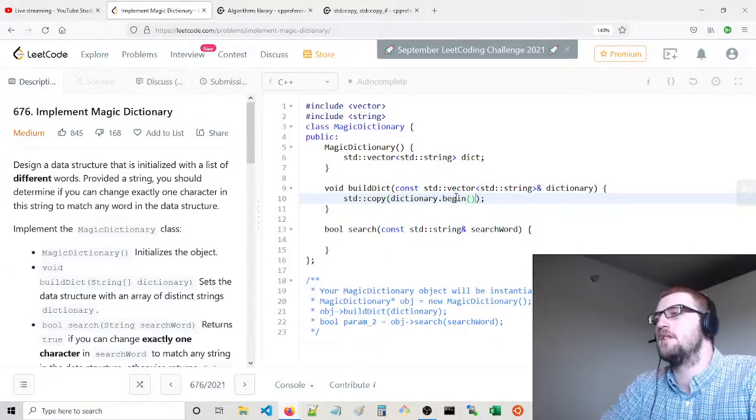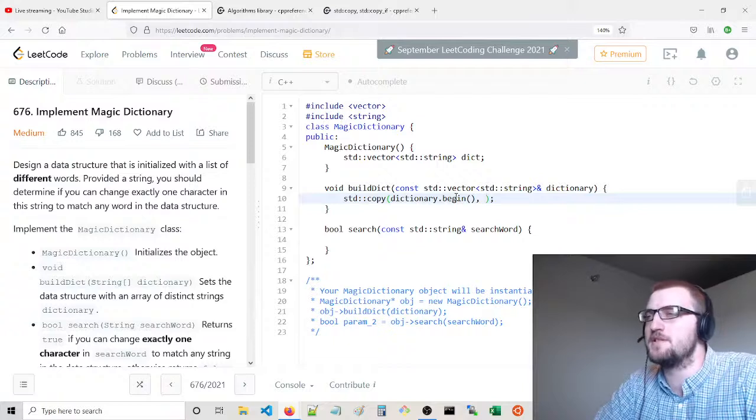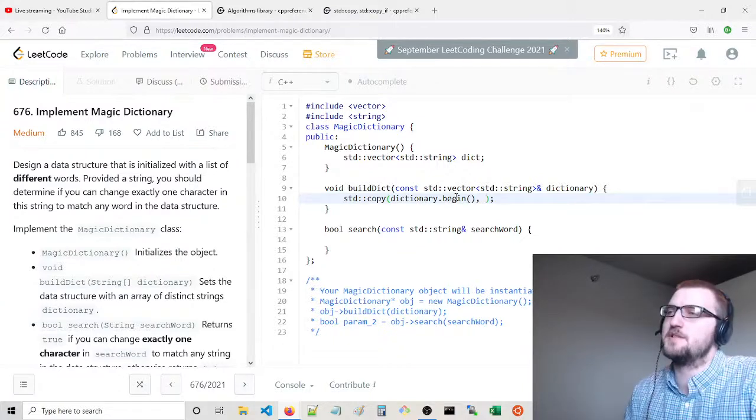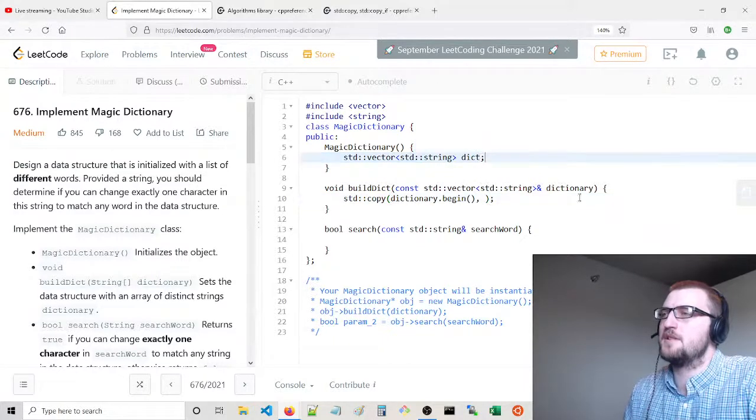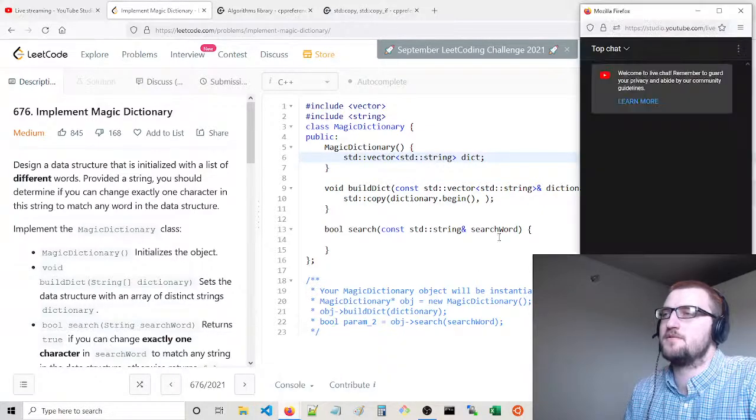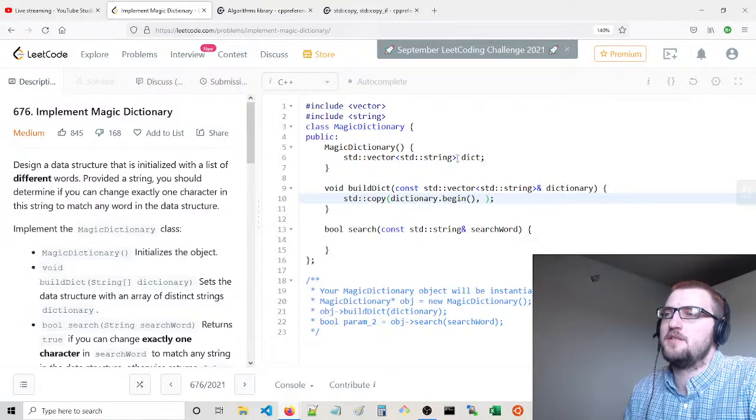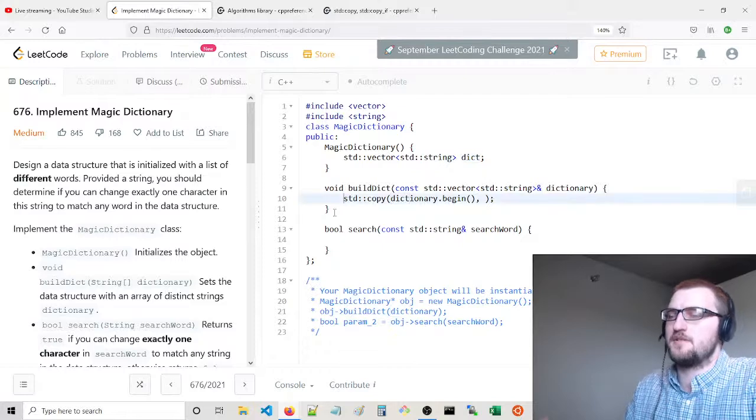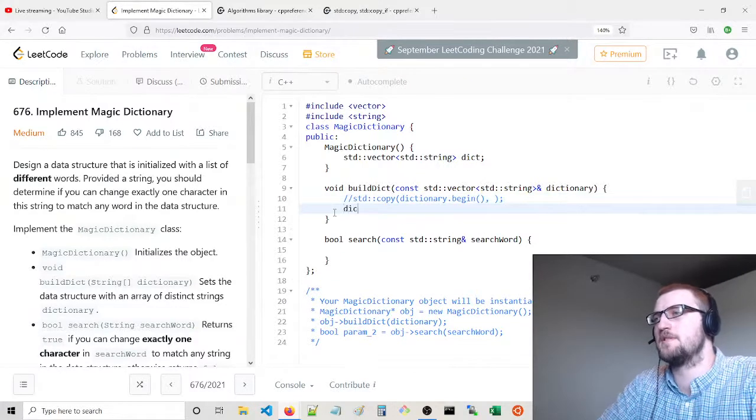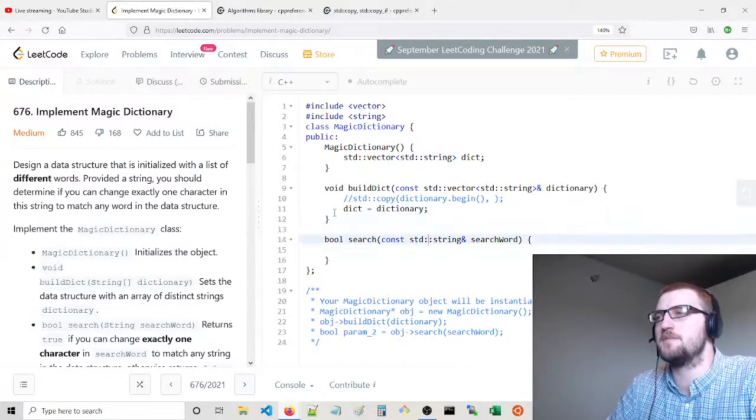Begin. Now, I'm wondering, do we need to copy this in this way, or can we just set dictionary to this dictionary? That's a good question. I don't know what the copy assignment operator will actually do. Yeah, let's try that. Let's see what happens if we do this. I don't actually know if we need to even run this routine.